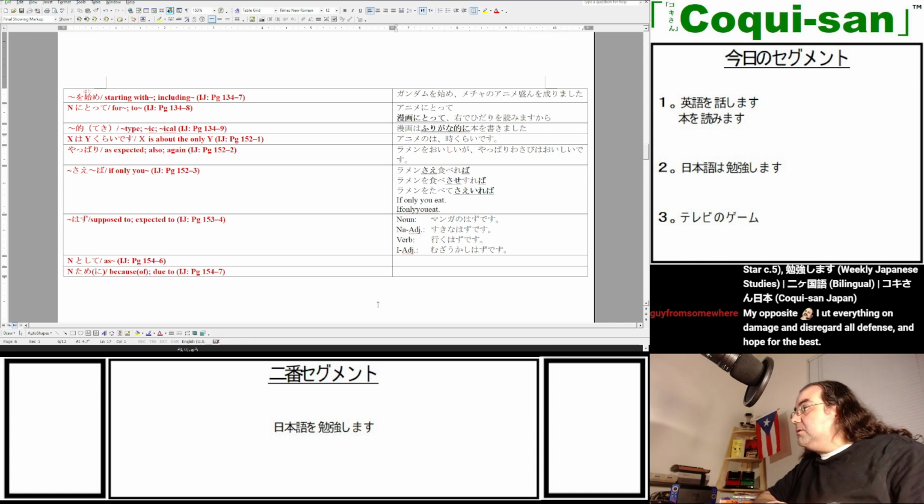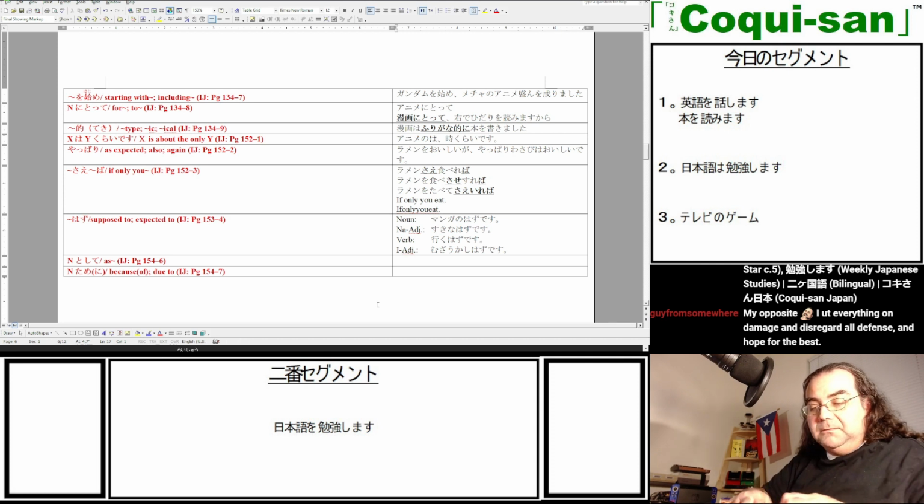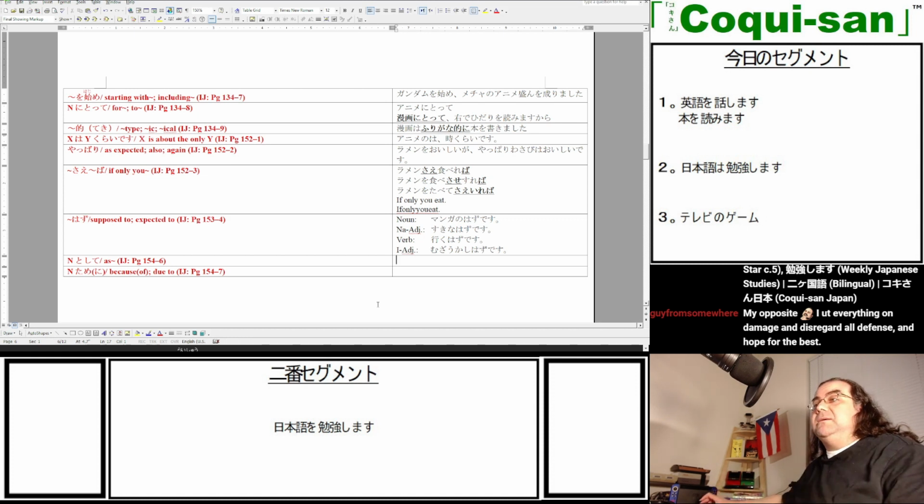Let's see. This one is noun toshite, as. I see. There's toshite here and there's toshite here. Gengokusha toshite. There's no explanation to this actually. It's just telling me to insert toshite with a noun. So it will look something like this.